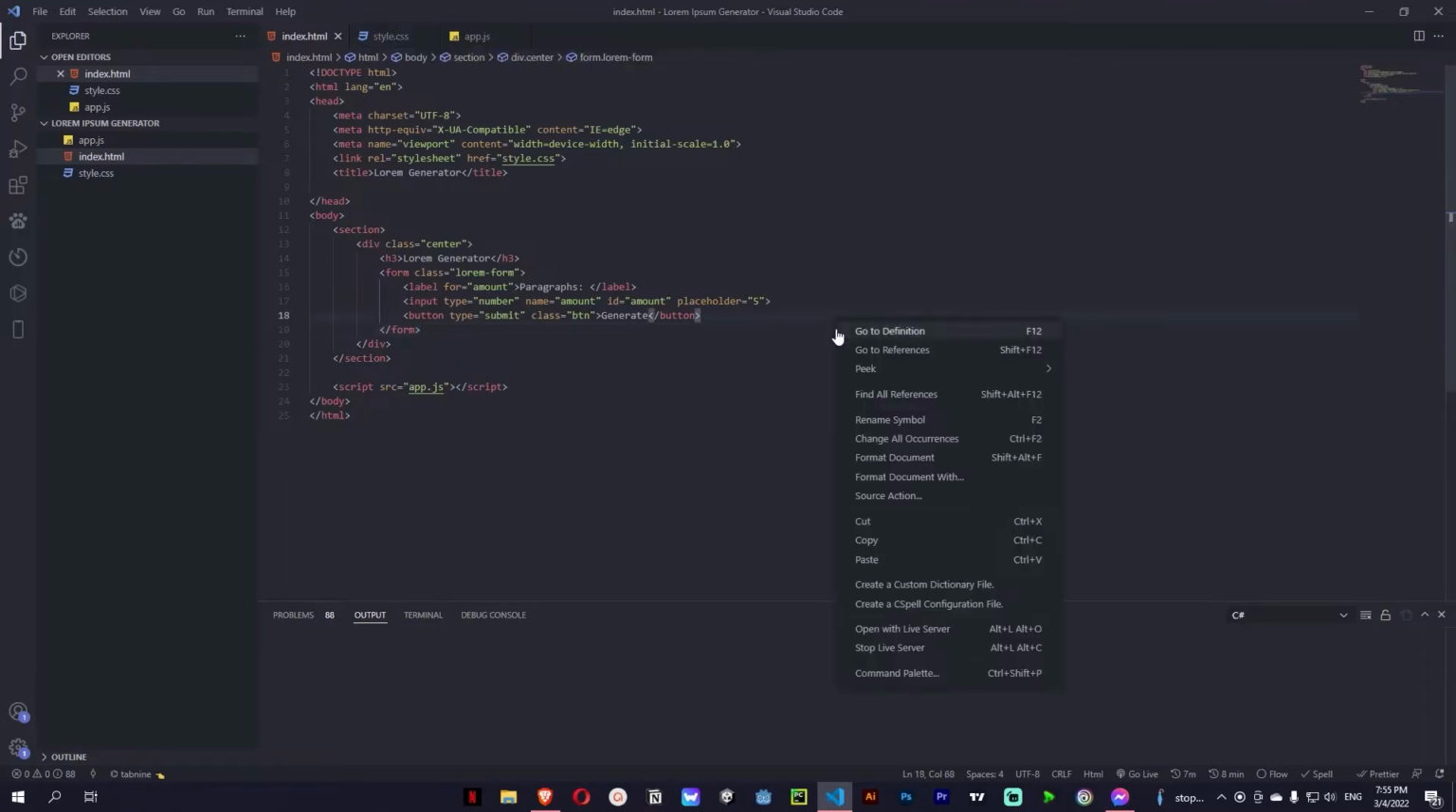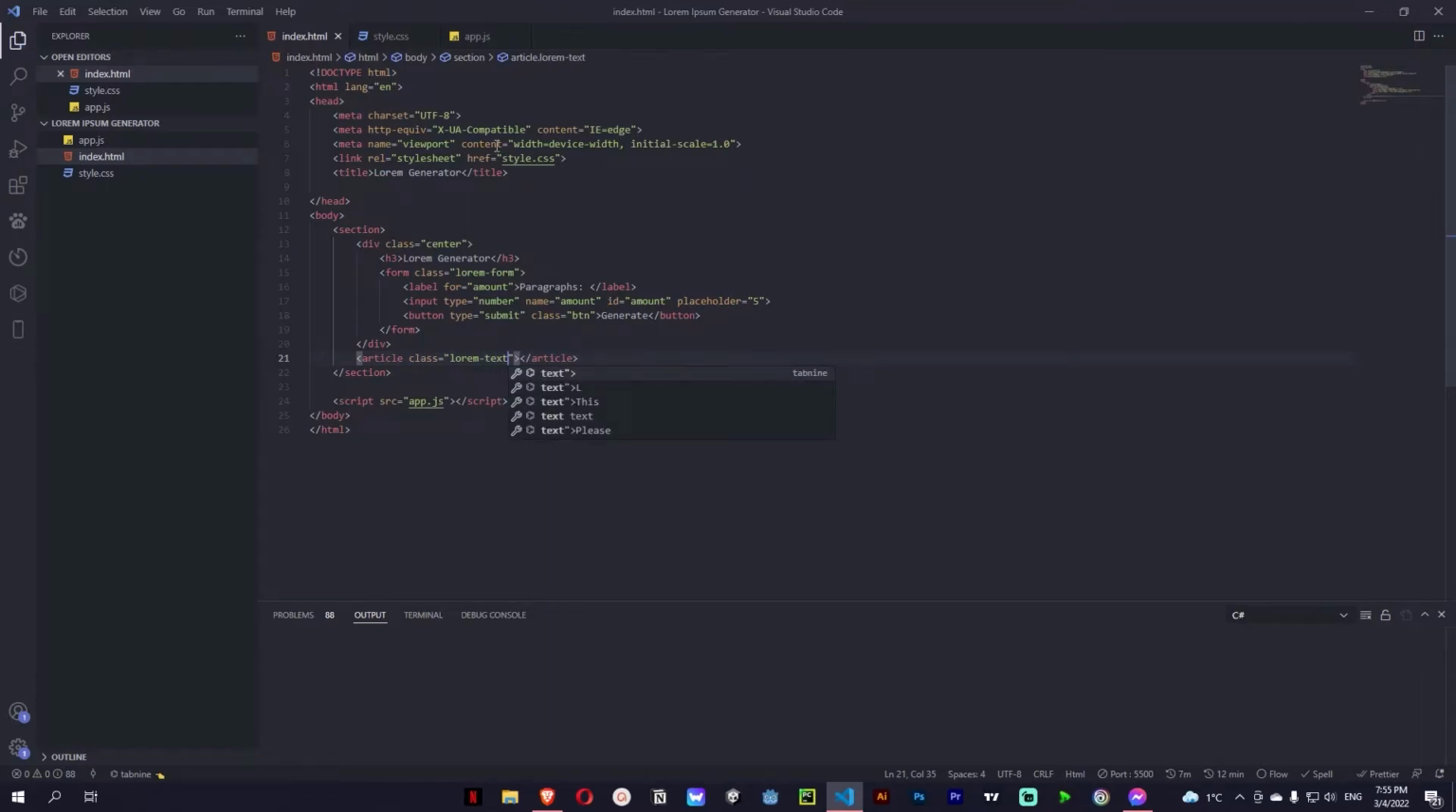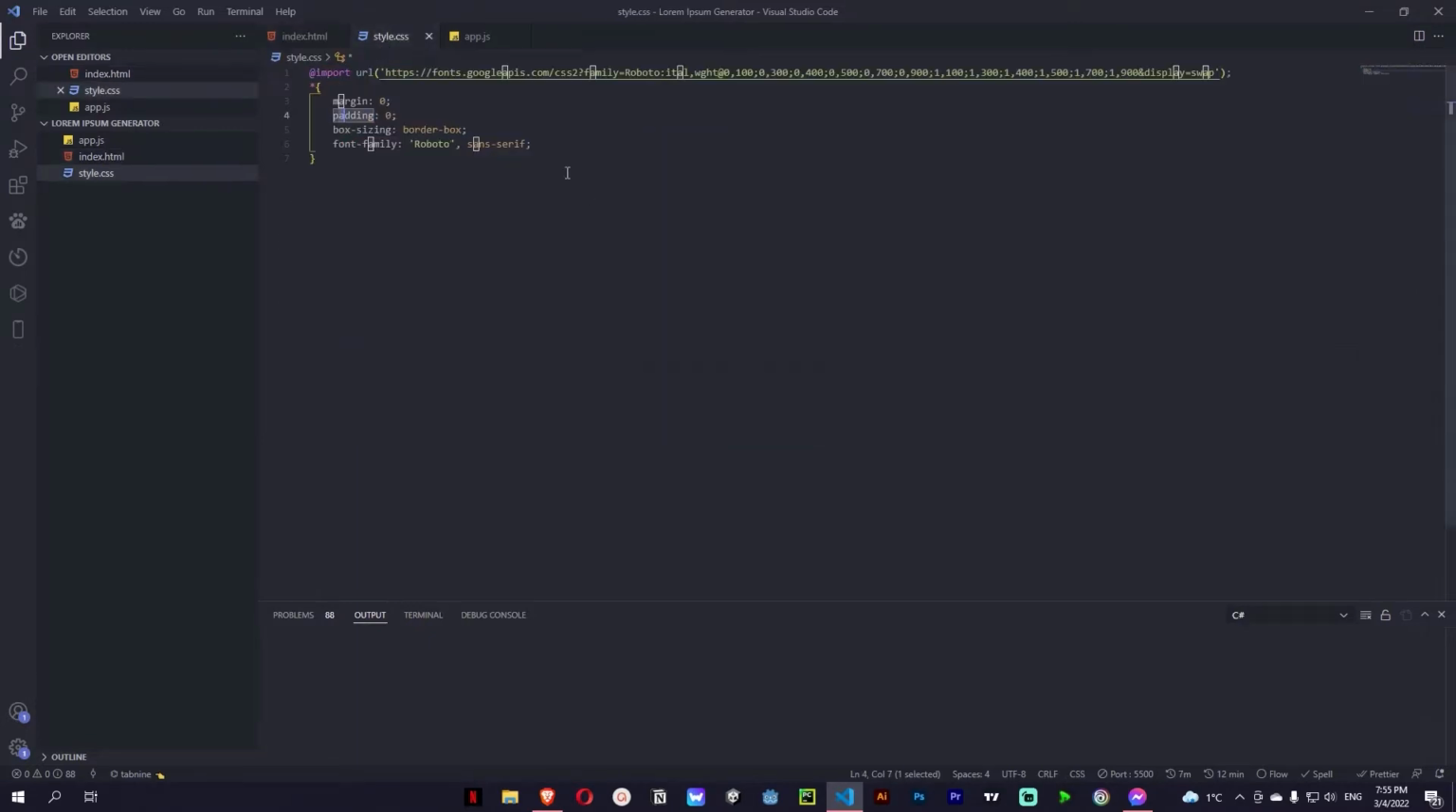But let's actually look at this site. So we have everything we need, and we want one thing: we want to display our Lorem text or Lorem paragraph, so we can do it by just adding an article with, I don't know, class lorem-text. It's going to be lorem-text, and in this article we will store our Lorem Ipsum we generated.